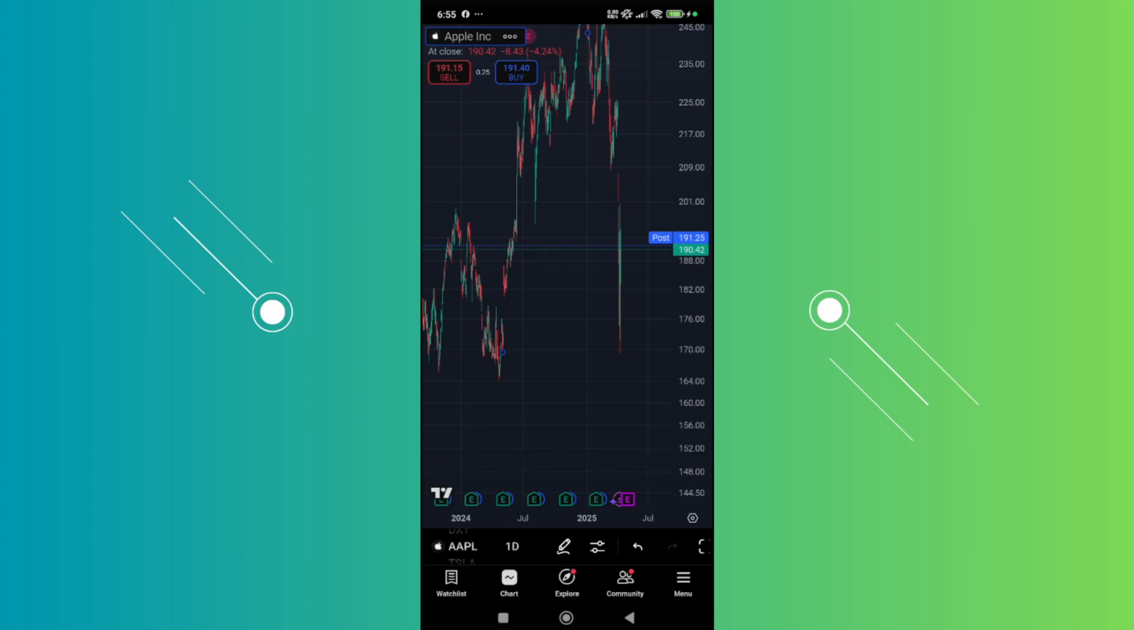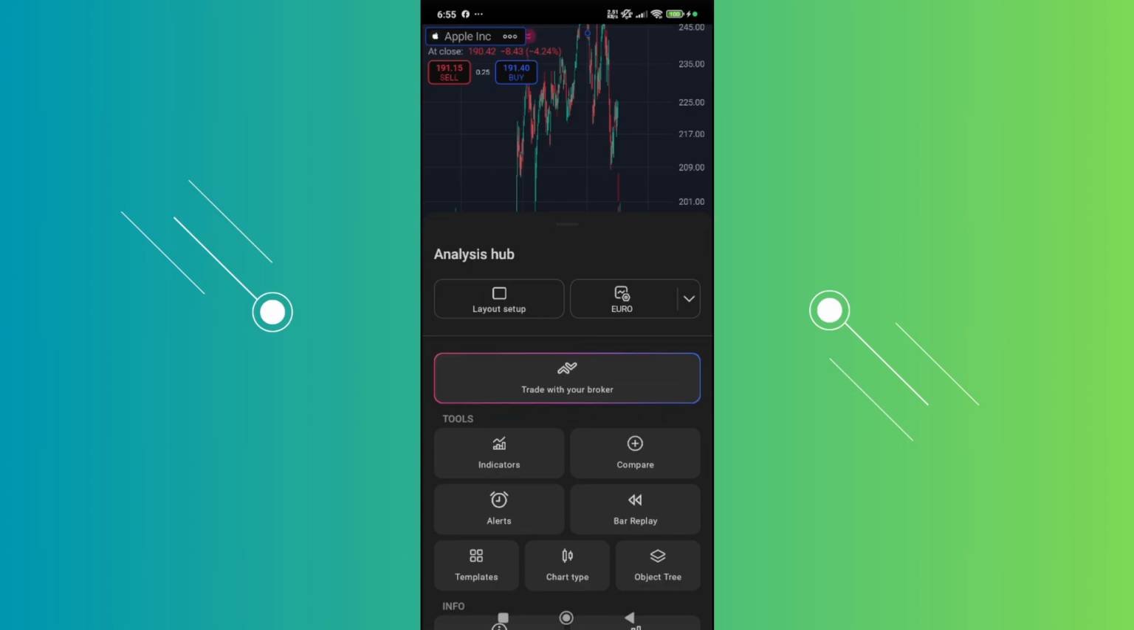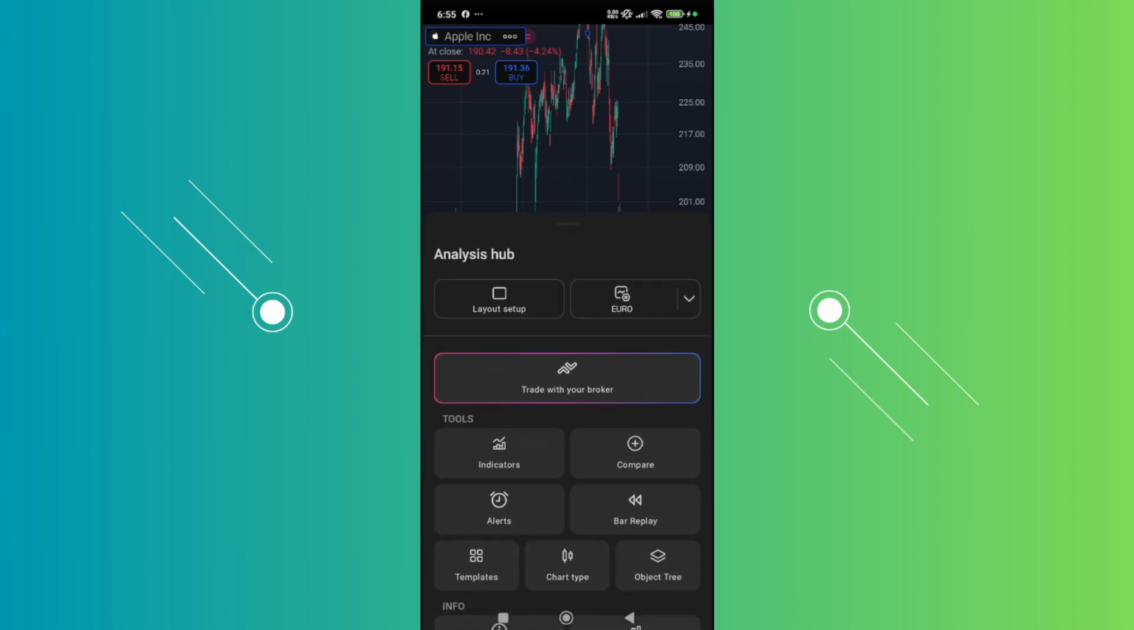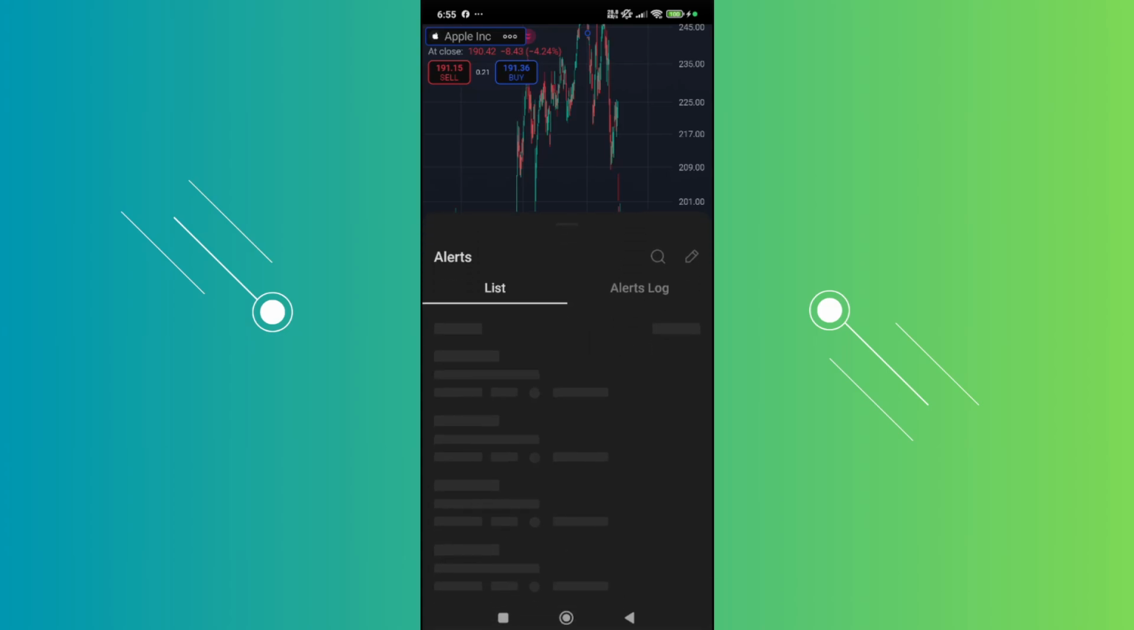Now, what we need to do is go ahead and click on the filter icon that you see here next to the pencil icon that has drawing on it. So let's go ahead and click on it. And from here, you should see the alerts option. So go ahead and click on it. Now, from here, we just need to click on the plus button that you see at the bottom right. So alerts that has a plus button on it.